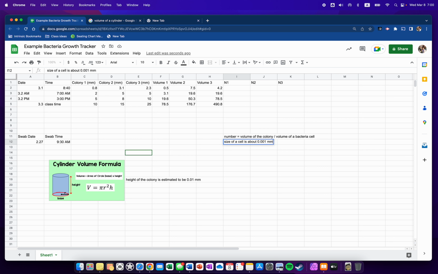The size of a cell is about 0.001 millimeters. So the volume, because we're estimating, it doesn't need to be exact. I'm going to say it's about 0.001 cubed, because volume is cubed.